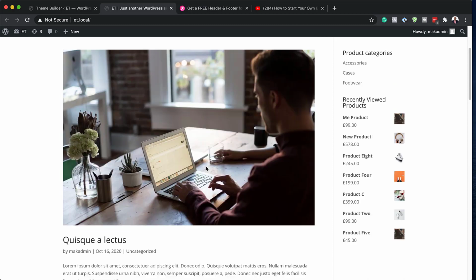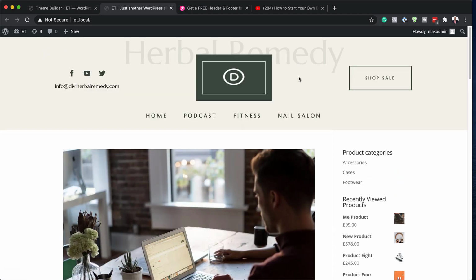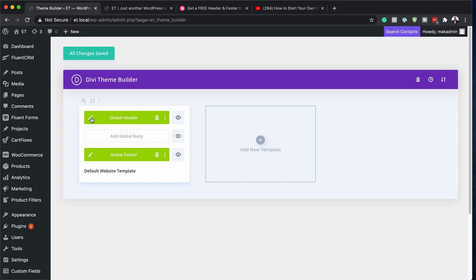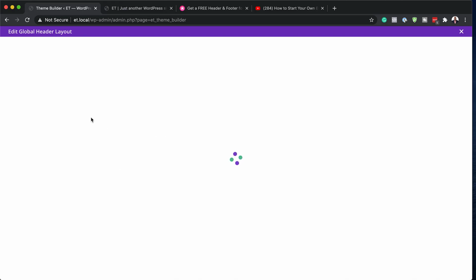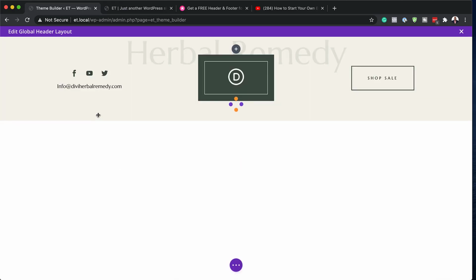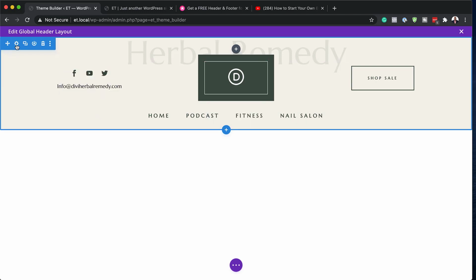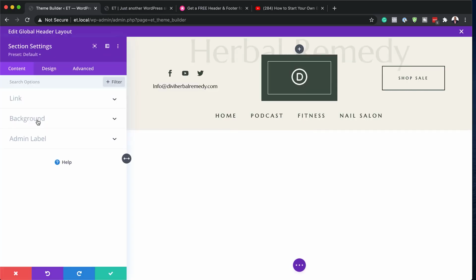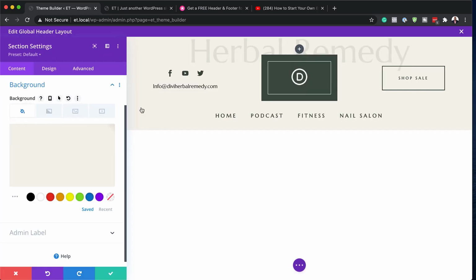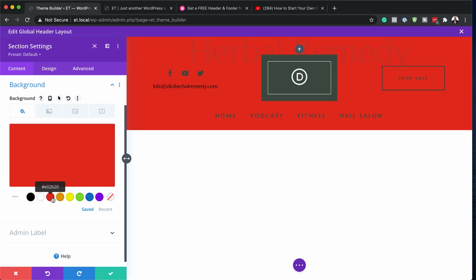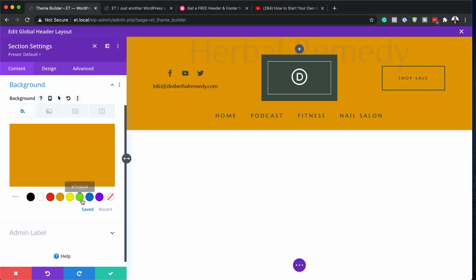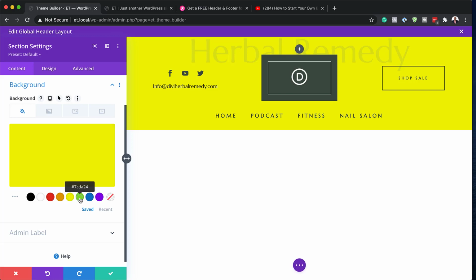Okay, so the next step now is to customize this header to our liking. To do that, come back over here and click on this pencil icon on our global header. This allows us to go into our settings for our header. Now that our builder has been loaded, the very first thing we need to do is go into our section settings. Here in our section settings, we can add or change things like the background. As you can see, we have this color right here, and we can change the colors around to whatever color we need for our header background.